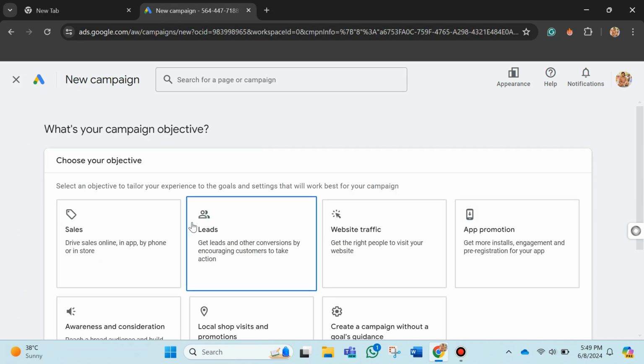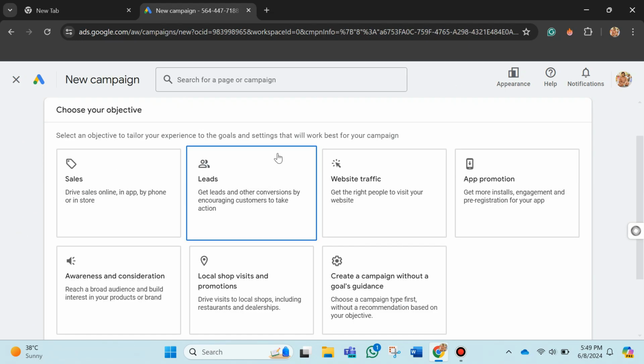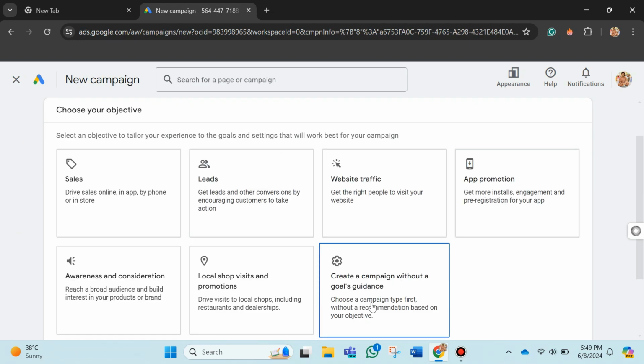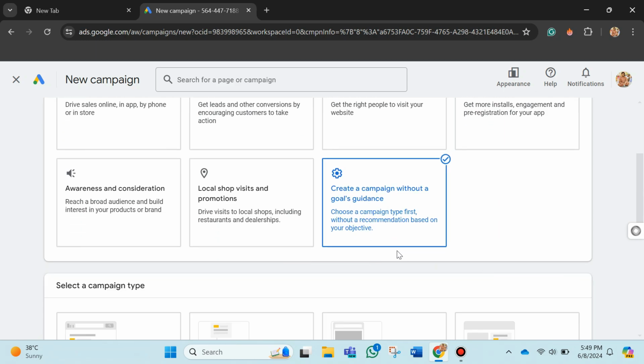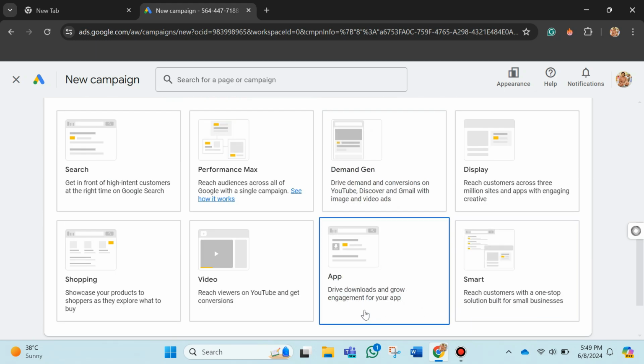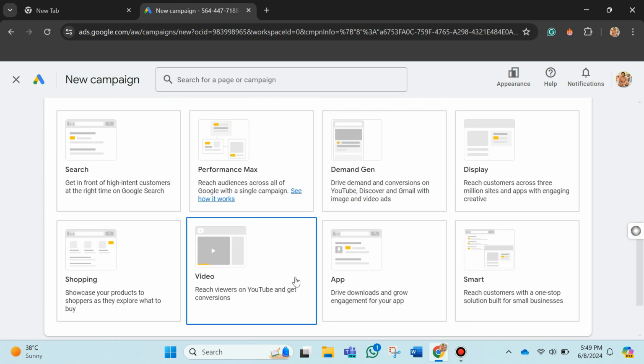After that, you have to choose your campaign objective. So just click on the last option where it says create a campaign without a goal's guidance. After that, just scroll down and select your campaign type. Over here, you have to click on video.